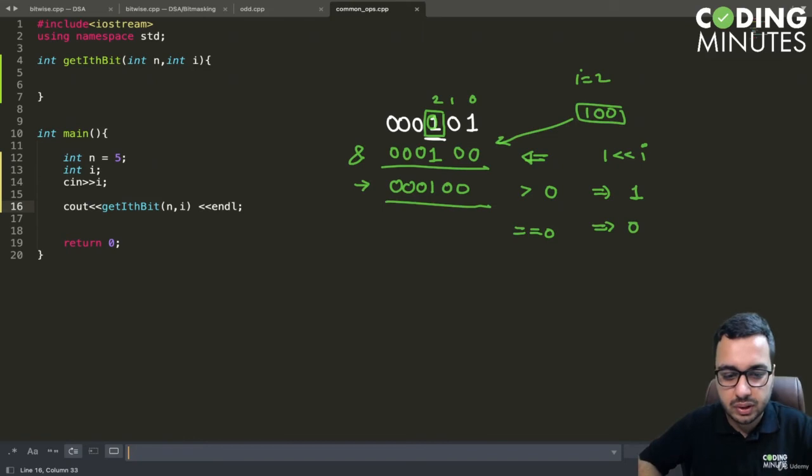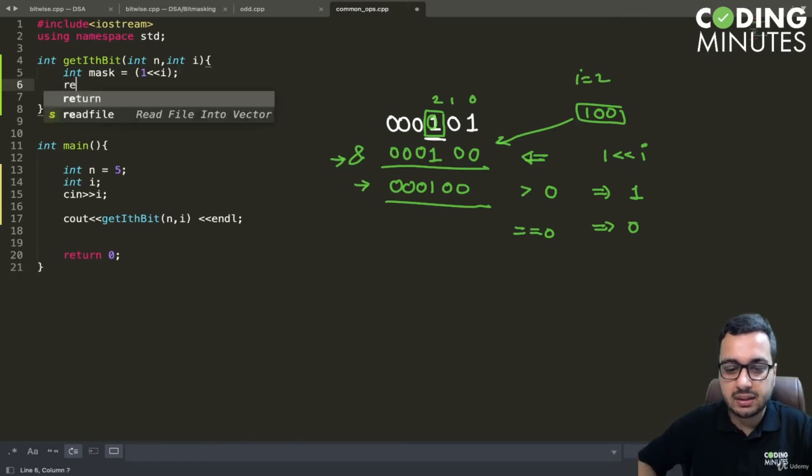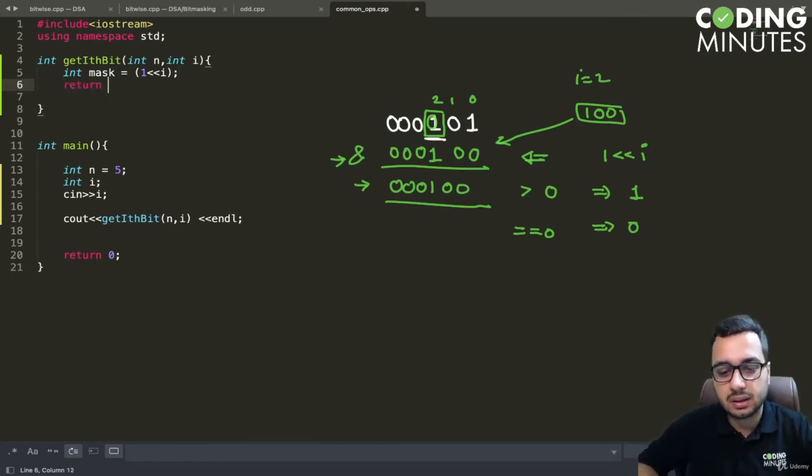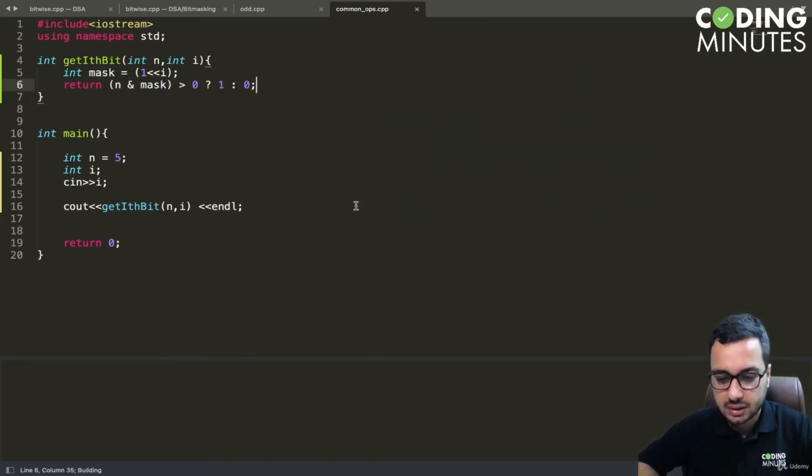So what we need to do is create a small variable, let's say mask. I'm calling this number a mask, and we will do the AND with the mask. So mask is nothing but 1 left shift i, and the last bit is nothing but the number AND mask. If I do the AND and it gives me a result which is greater than 0, then I can return 1, otherwise I can return 0, and this is going to give me the ith bit. So let's run the code and see.